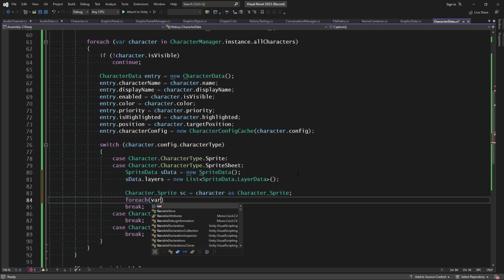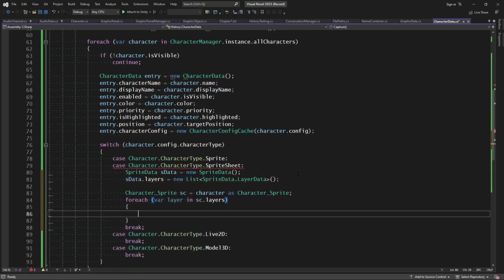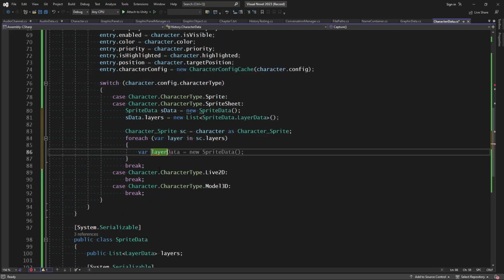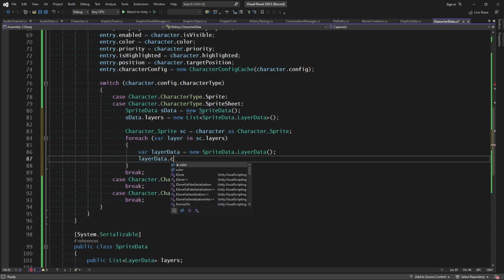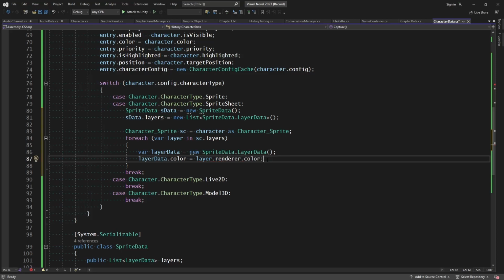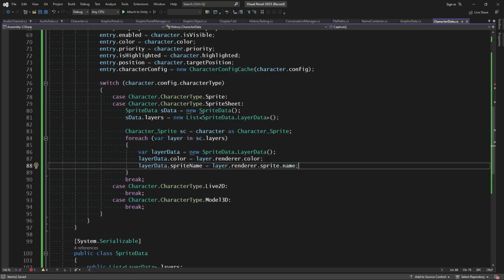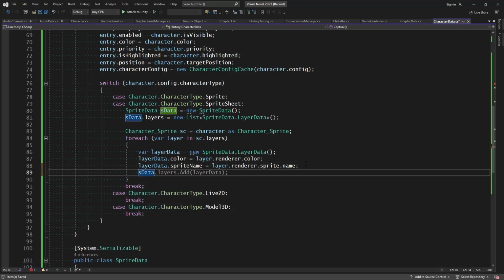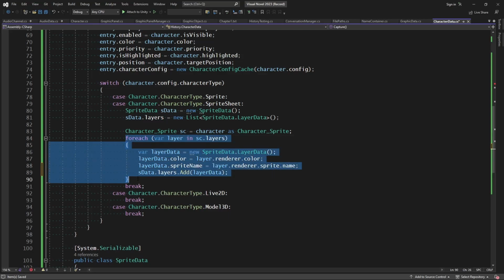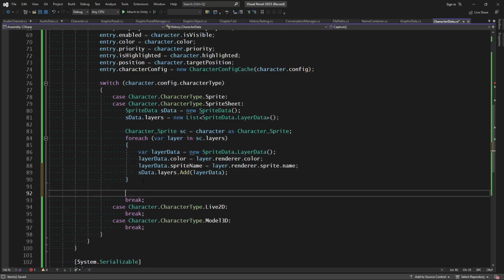So for each var layer in sc.layers, we want to say var layerData equals new SpriteData.LayerData. And we're going to grab the color. So layerData.color equals layer.renderer.color. The renderer is actively displaying the sprite on this character, so we just grab the color that's been assigned to it. And then layerData.spriteName equals layer.renderer.sprite.name. And we can add this to our layers now. So sData.layers.Add(layerData), and we have captured the information for every layer on our character. Now we just need to add it to our entry.